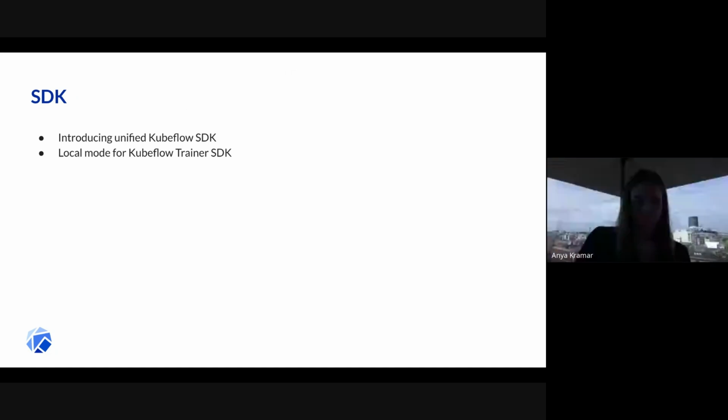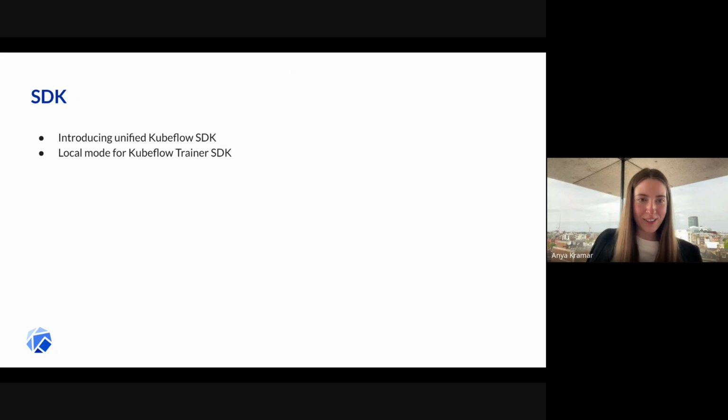Yeah, I added this slide because we are working hard on making it happen. We are introducing a unified Kubeflow SDK that will provide a streamlined interaction across all Kubeflow components. Instead of having separate SDKs for each component, users will have only one consistent interface. For the next release, we are hoping to have Trainer with KFP or Katib in it. And then we're also adding local mode support to the Kubeflow Trainer SDK as well.